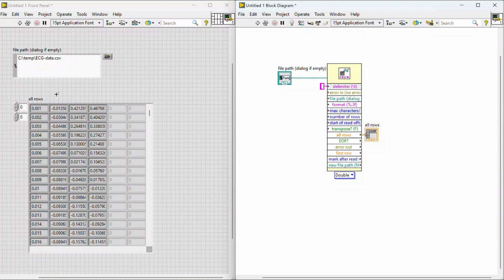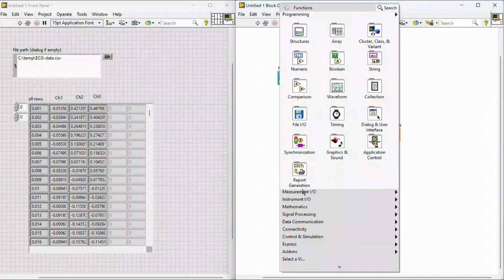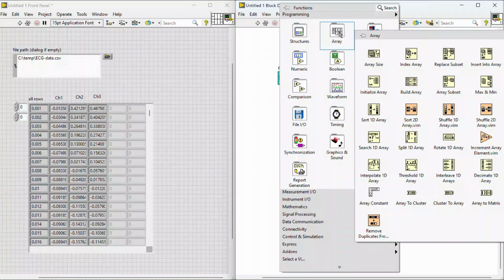So we have a channel. Let's say this is channel 1, and this is the channel 2 data set. Okay, and this is channel 3. Then let's try to make this channel 1 voltage versus time. To do that, we have to extract the first and second column from this whole array. So you have to go to the array, and then index array. So you have to take the first and second column.